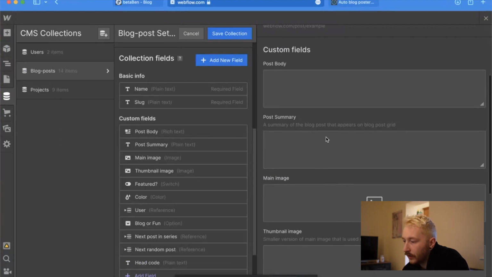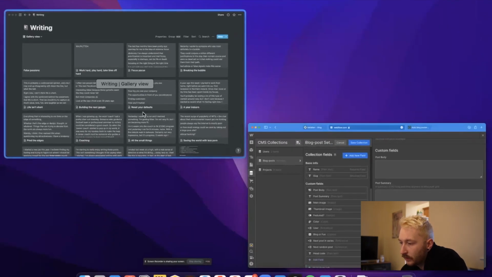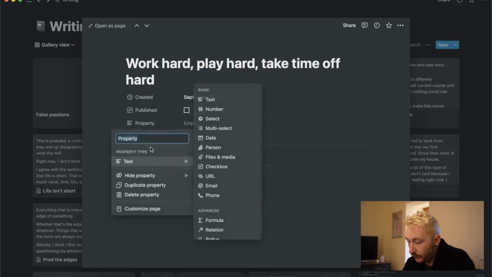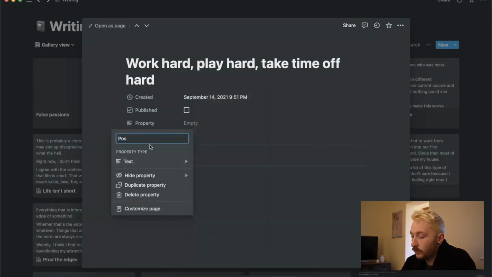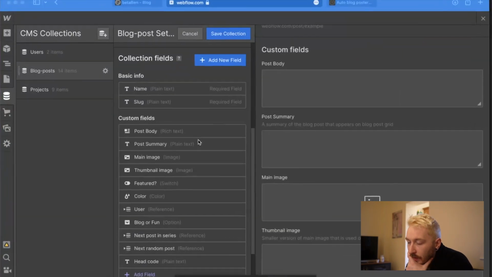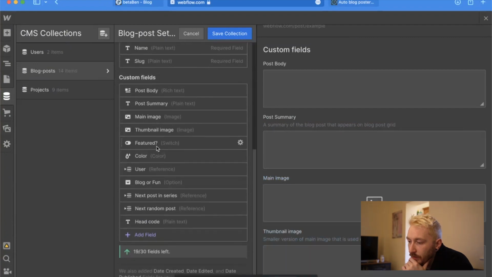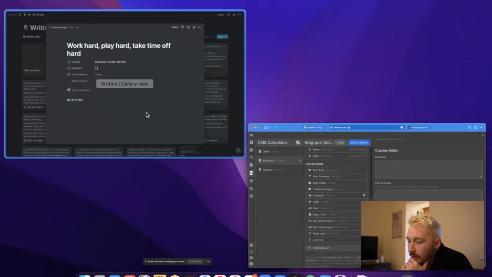Post summary. Okay, that's something we're going to need to add. So you just add a text field here in Notion. And being able to spell it correctly would be nice. What else have we got? Main image, not too worried about. Thumbnail image, not too worried about. Is it featured? Yeah, let's do that.